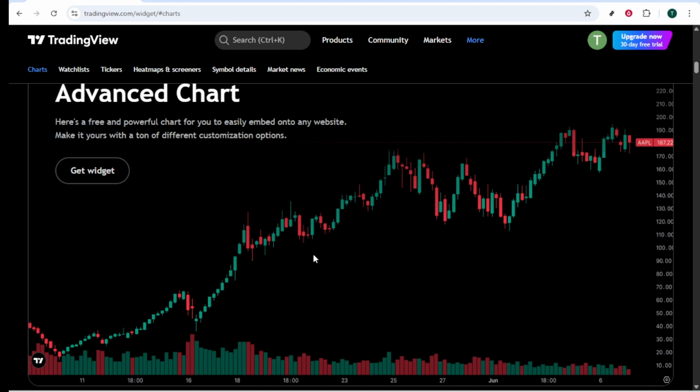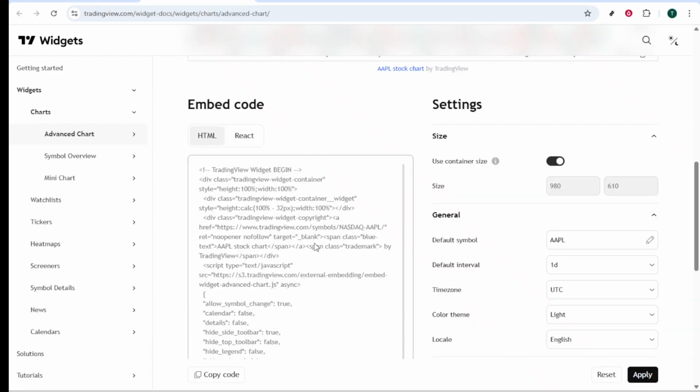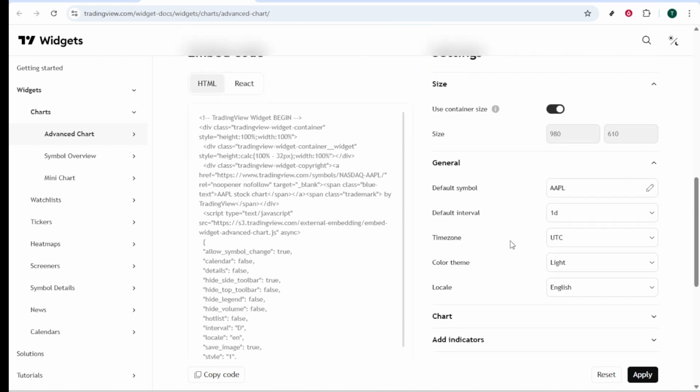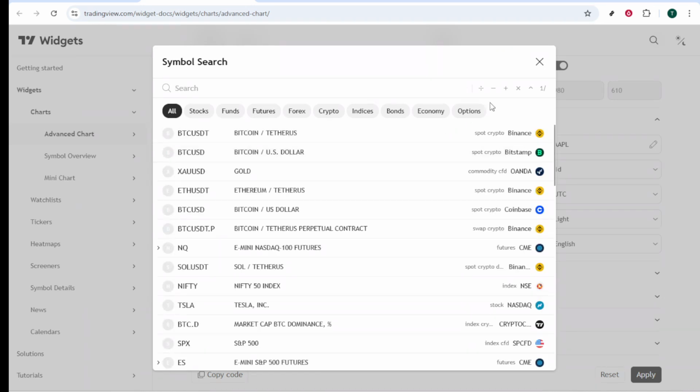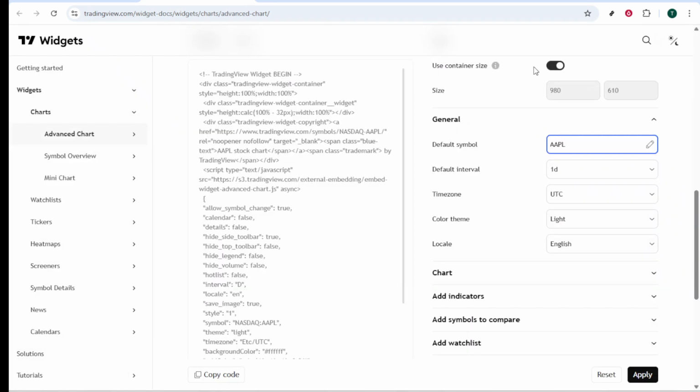Once you've picked your ideal widget, it's time to dive into customizing it. TradingView provides on-screen options that allow you to tailor the widget's appearance and behavior to your liking. You can modify settings such as the symbol or chart type to ensure they perfectly align with your requirements and, more importantly, are engaging for your website visitors.